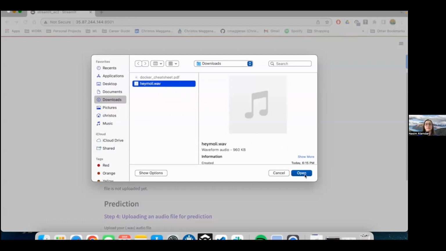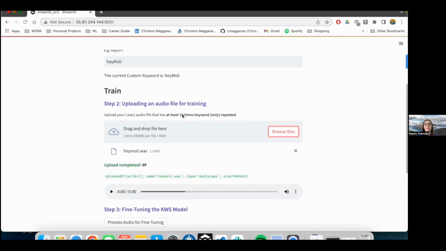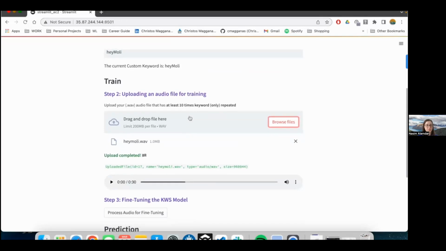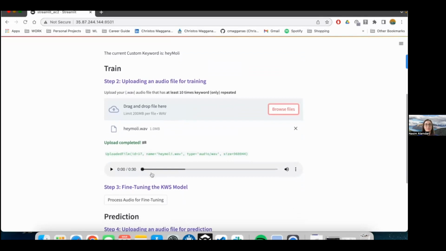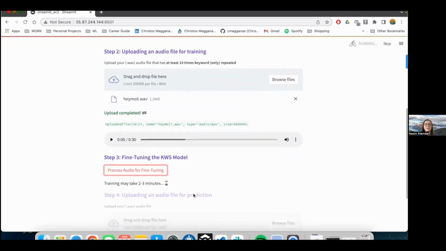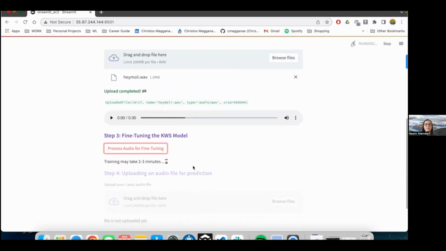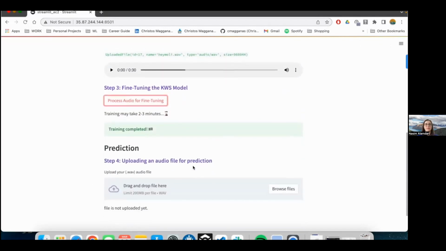And the WAV file is going to include us just repeating that keyword, hey MLE, 10 times at least. And what you'd want to do is say it kind of faster, slower, high pitch, low pitch, and then submit that WAV file for training. So we're going to click training, and after a few minutes, fast forward, now our training is complete.